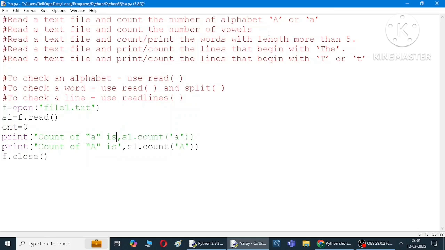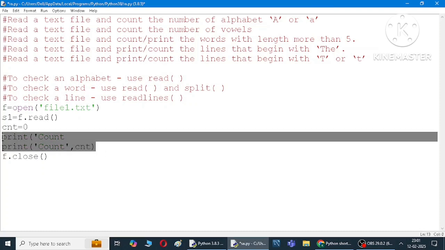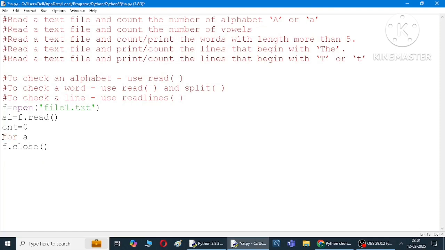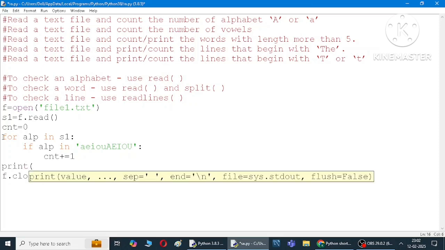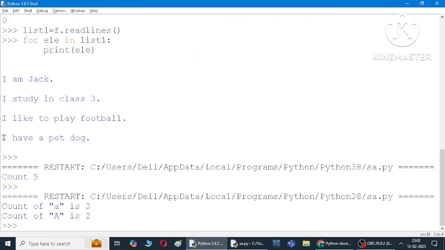To count the number of vowels, again you have a count like this, and as you did earlier, for every alphabet in the string, you just have to do one thing. If the alphabet is in A-E-I-O-U, right? If it is there, count the number, and print how many vowels are there, and print the count.